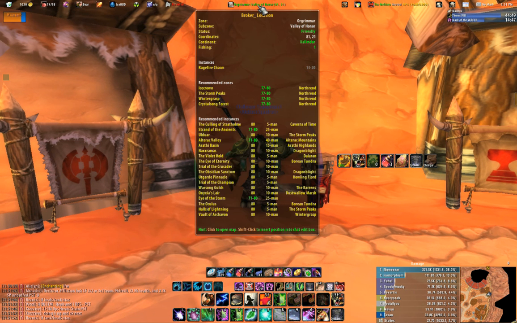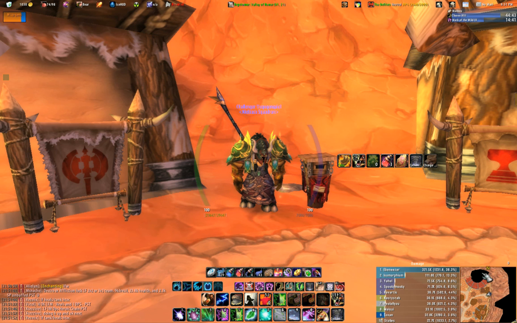This is Broker Location. It's just a nice way to show where you are at any given time, because obviously I do a lot to my minimap down here, and one of the things is to strip the location bar off of it because I like that at the top of my screen.